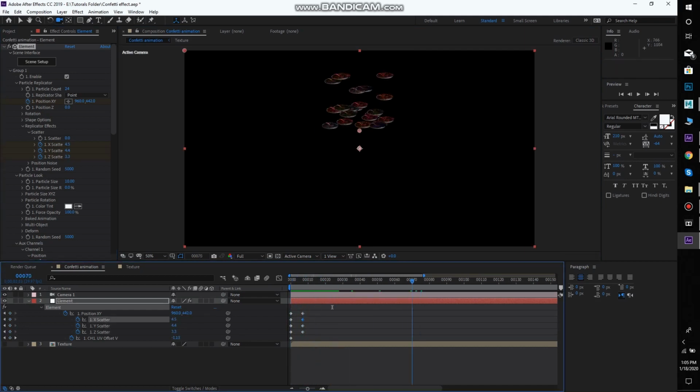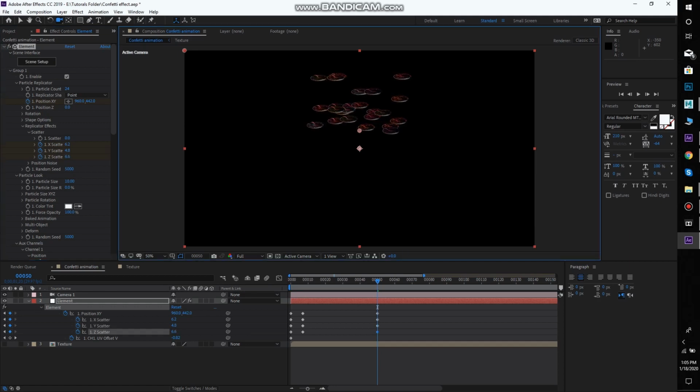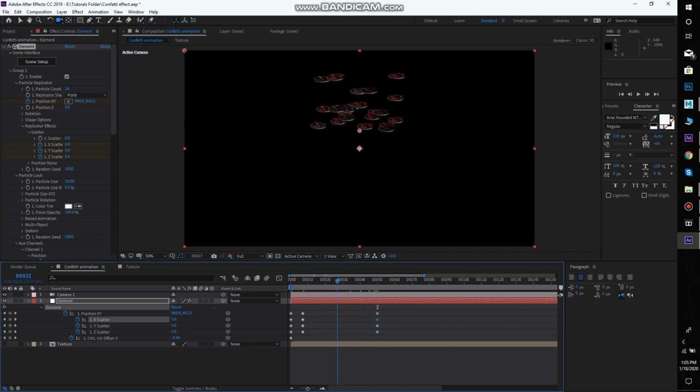Now after 50 or 51 frames, just put keyframes for all XYZ scatter and make adjustment something like my comp area, make it something broader, make it more scattered. Yeah, something like this.